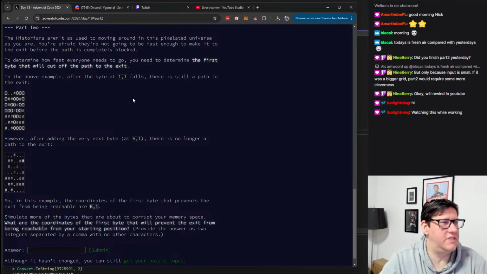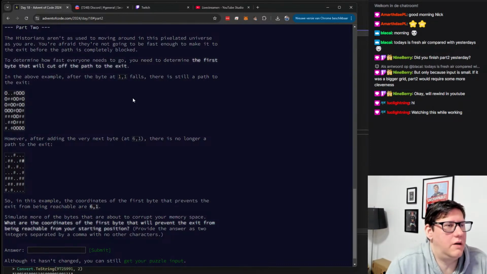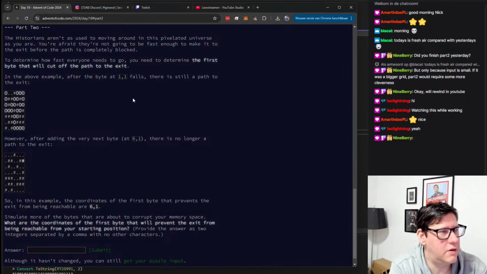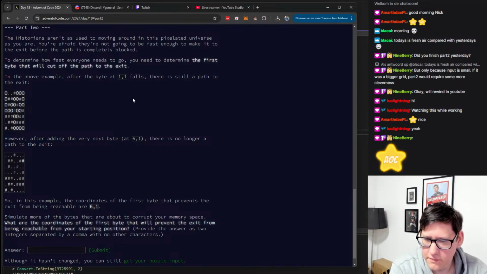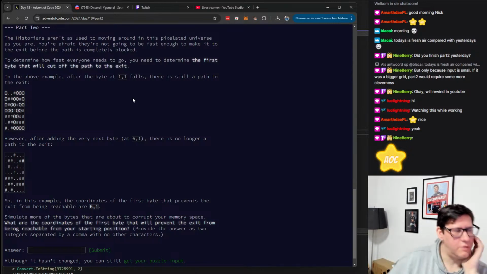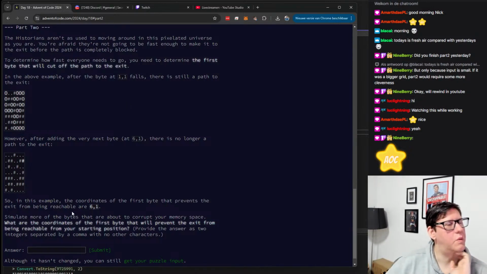Let's see. Part 2. The historians aren't as used to moving around in this pixelated universe as you are. You're afraid they're not going to be fast enough to make it to the exit before the path is completely blocked. To determine how fast everybody needs to go, you need to determine the first byte that will cut off the path to the exit. In the above example, after the byte at 1,1, there's still a path to the exit. However, after adding the very next byte at 6,1, there's no longer a path to the exit. So in this example, the coordinates of the first byte that prevents the exit from being reachable are 6,1.